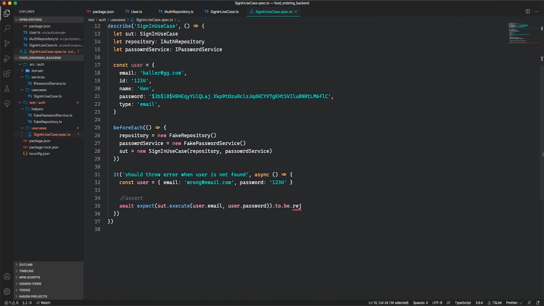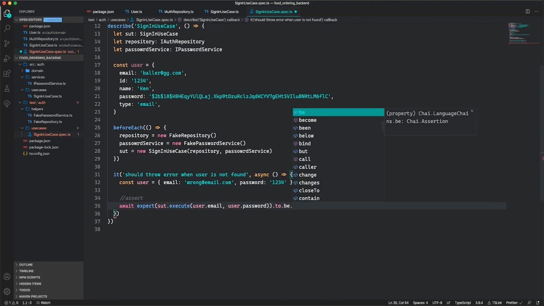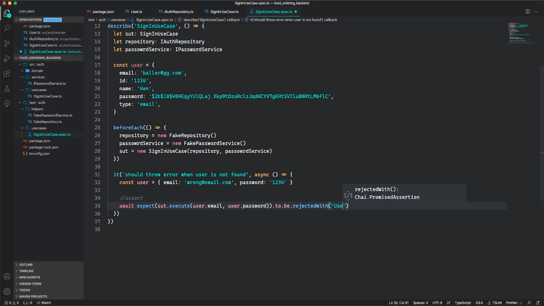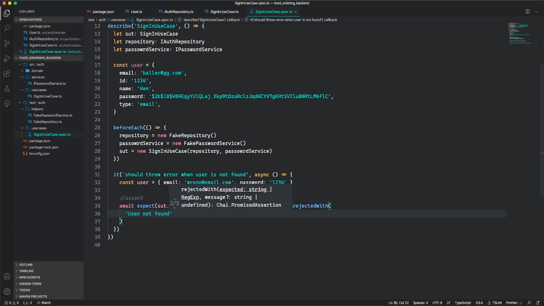And now we should have access to those promise assertions. So rejected with, there we have rejected with, and I'll say rejected with user not found. So this is what I am expecting.